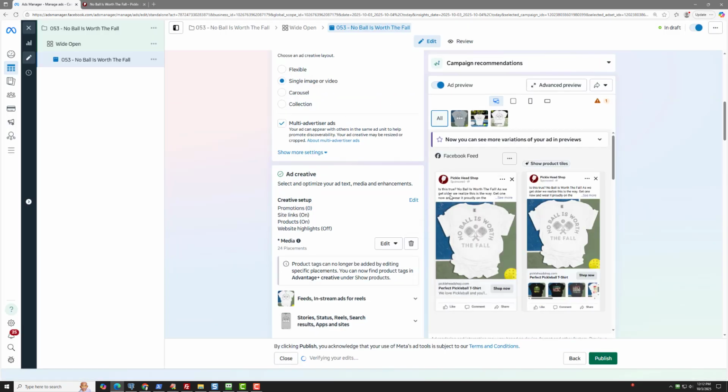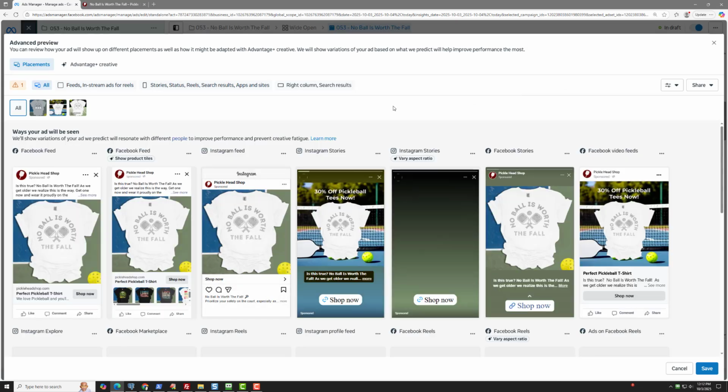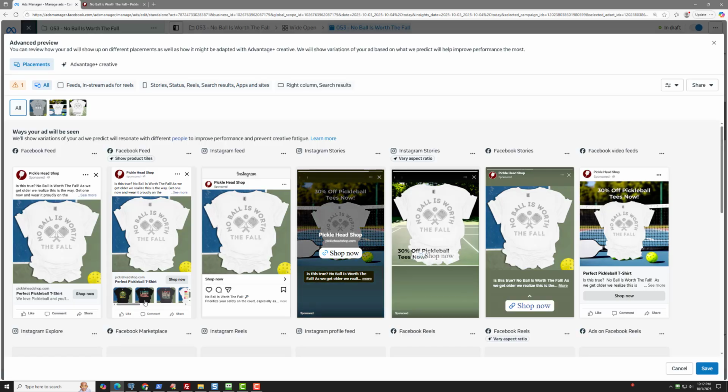Just gonna check my ad. And what I'm gonna do, now you can see more, I'm gonna do an advanced preview. And you'll see how it looks on every different kind of platform. So in the Facebook feed, it's gonna look like this one. And this one with my other t-shirts on the bottom, because I do have a product catalog connected.